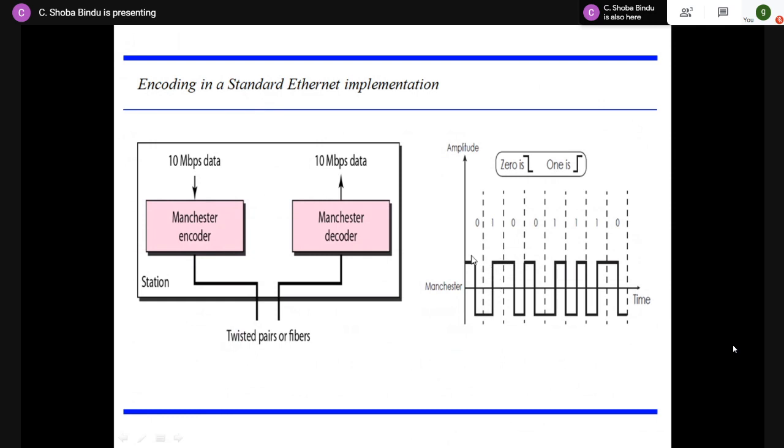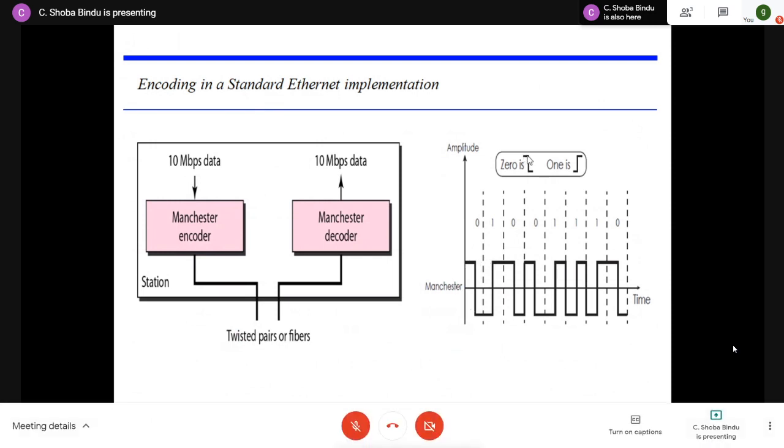So the baud here is 2, because there are two signal changes that you are going to have when you are representing a bit here. So this 0 is represented with a positive to negative, and 1 is represented from negative to the positive when you go for this Manchester encoding.